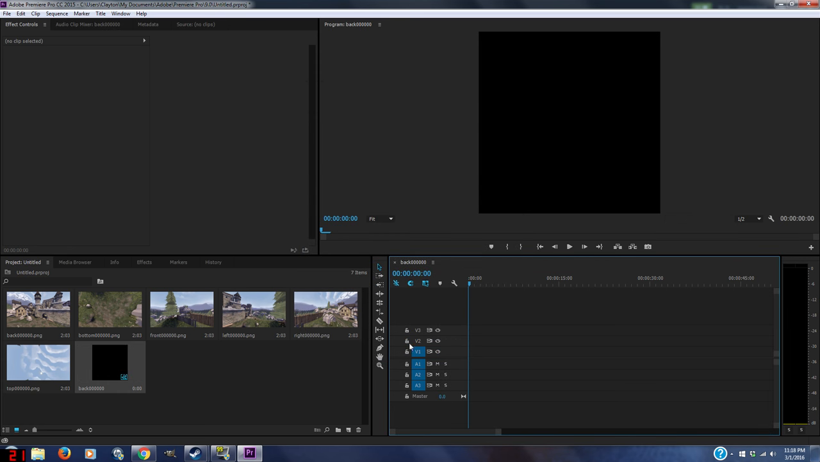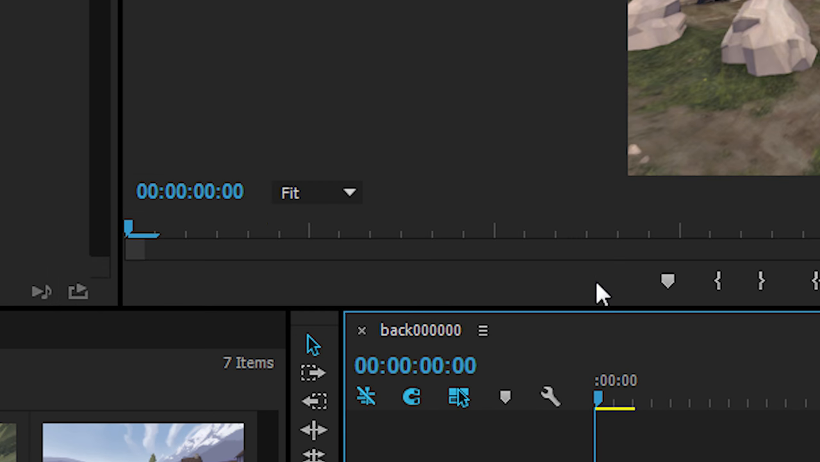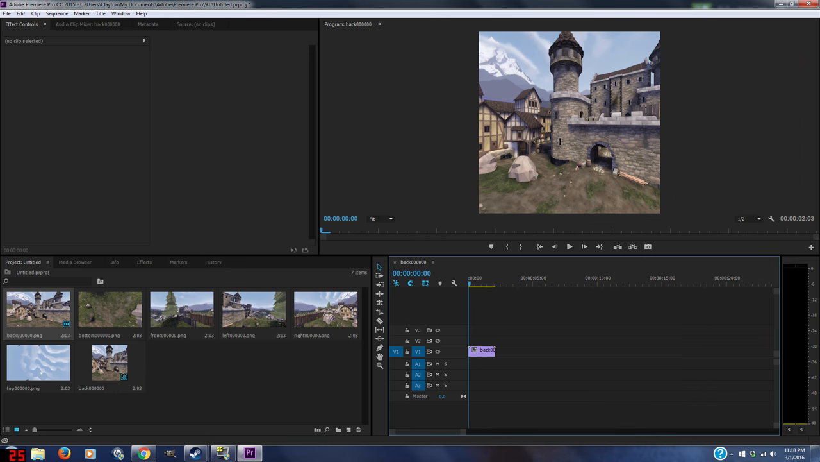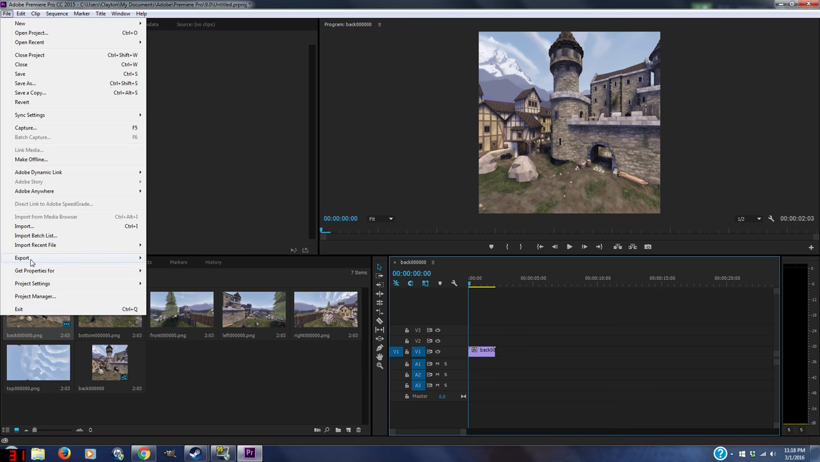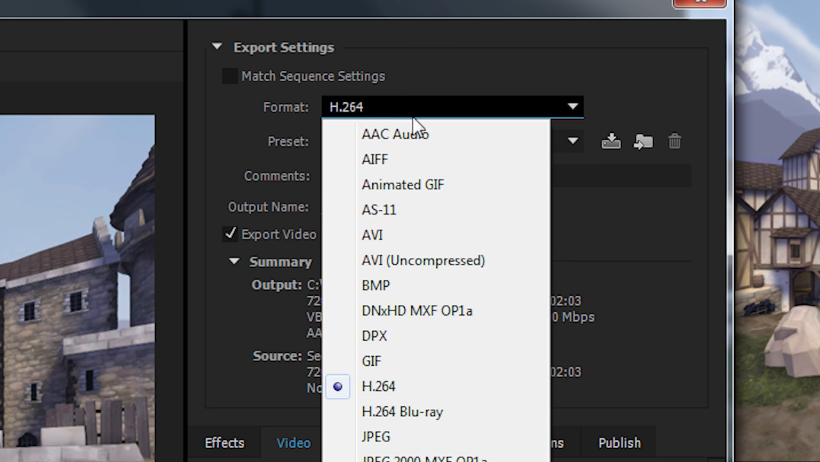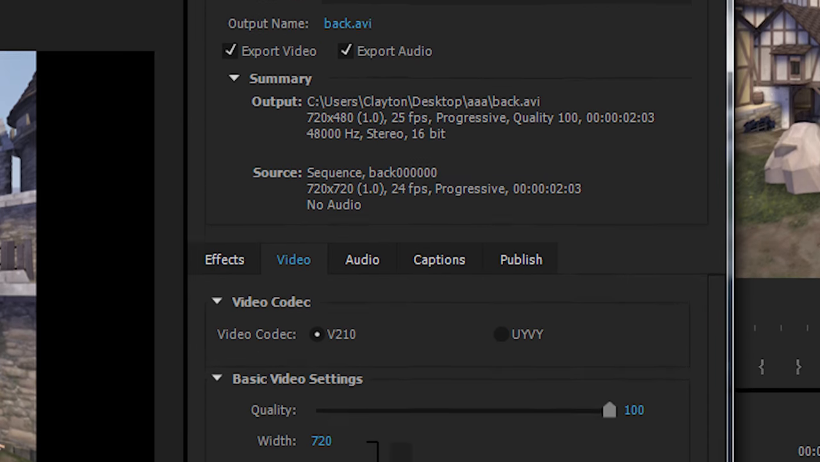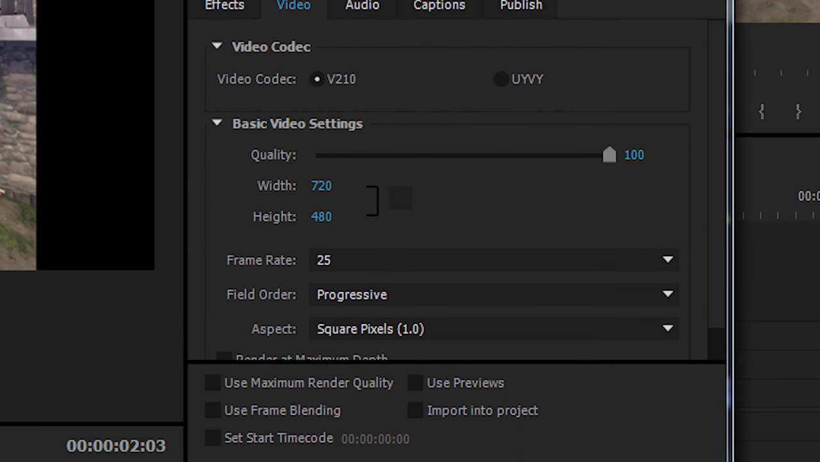Now drag one of the image sequences onto the timeline again. You'll get a message about changing the settings. Click Keep Existing Settings. Bam! It is now perfectly cropped. Now we're going to be exporting these sequences individually now that they're cropped. But instead of exporting them as image sequence, we'll export them as uncompressed AVI. Put them into a folder on your desktop or somewhere easy to access.